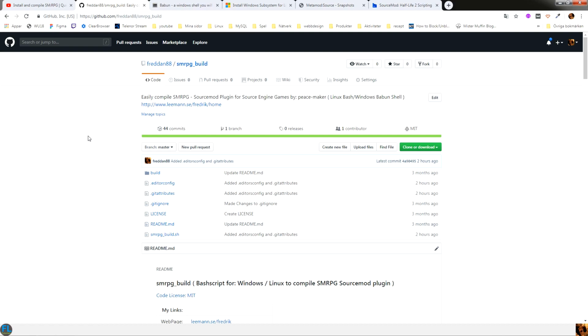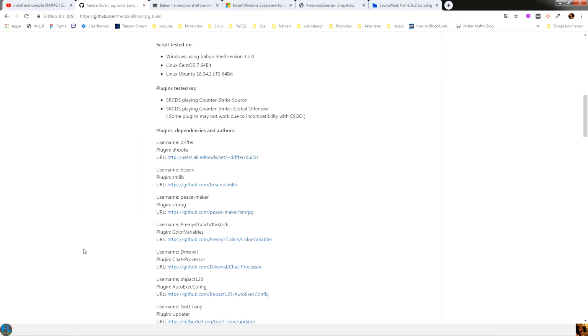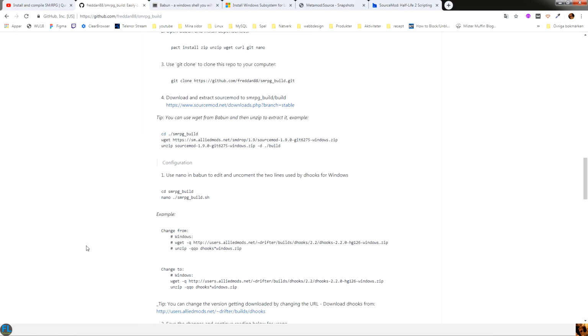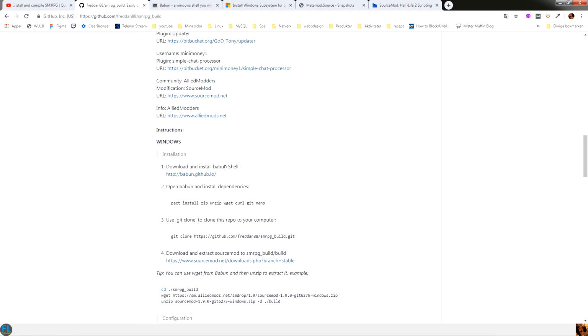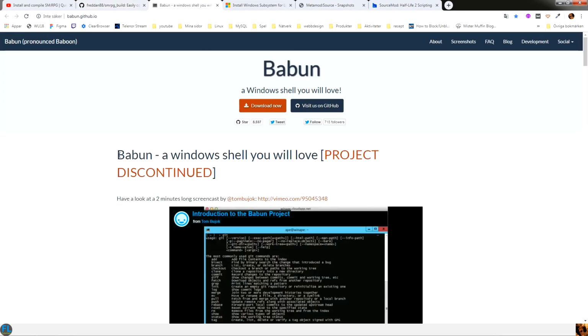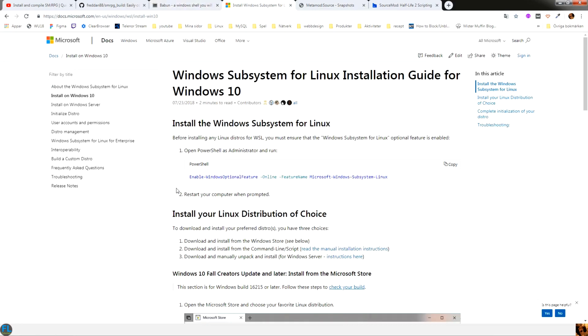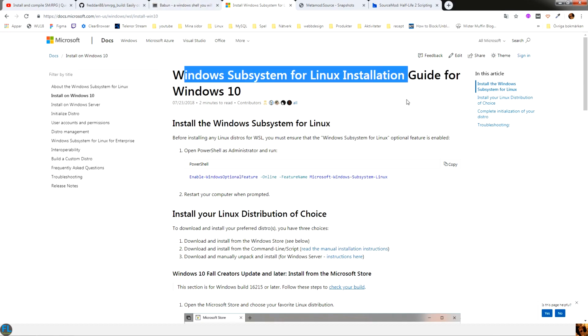The script is written in Bash, so you will need a Bash terminal. I'm on Windows 7 and I will use a shell called Babun. I think Babun will work on Windows 7 or 8, and if you are on Windows 10, I think Babun will work too, but I think that you also can use this shell.